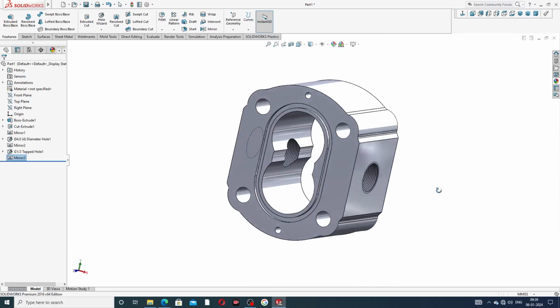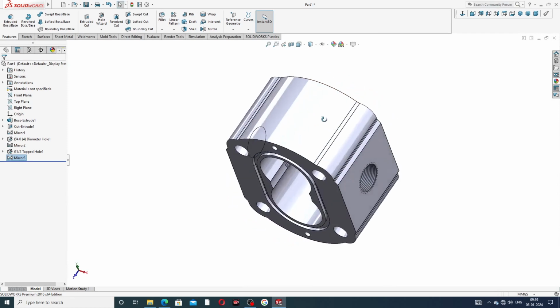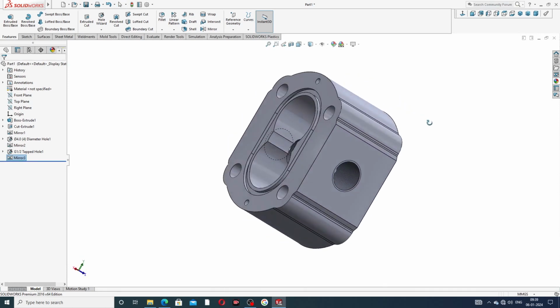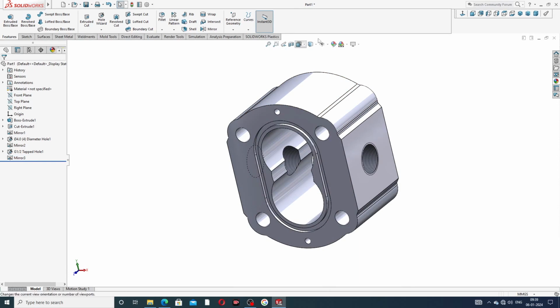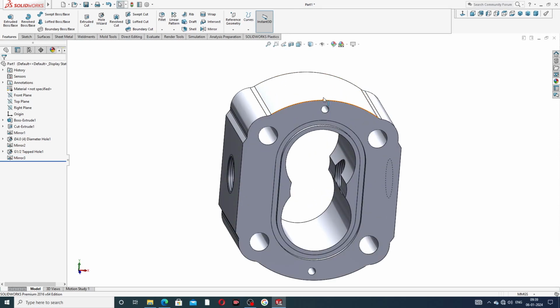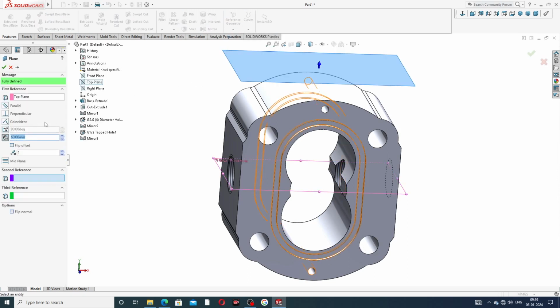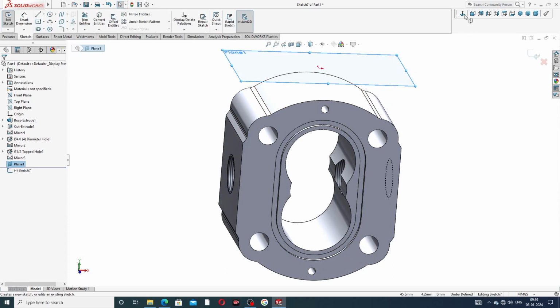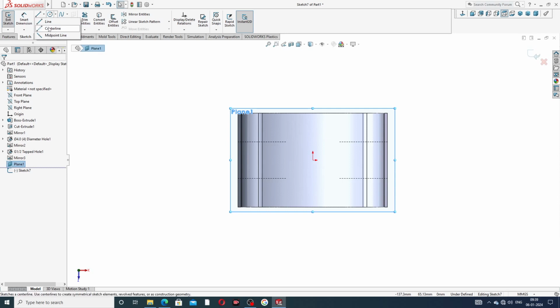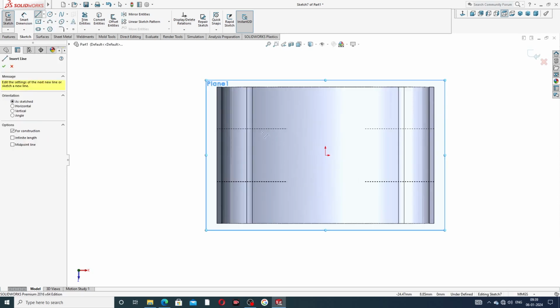Now write a letter. Some points to discuss here. This point is very nice and very important. At first select the top plane and use a plane, and this 60 millimeter is perfect, and click OK. On this plane sketch normal, and select a center line.